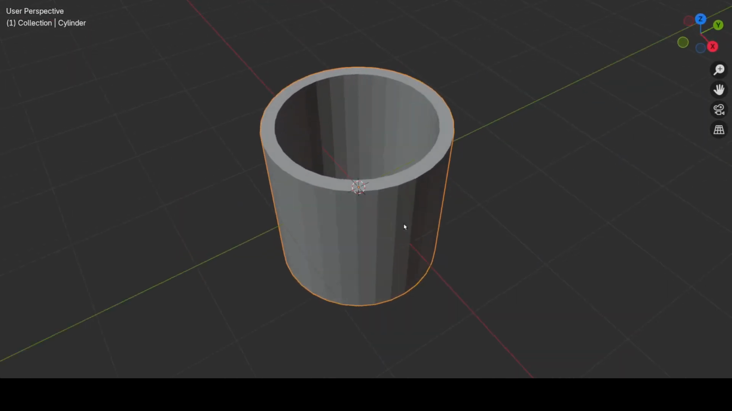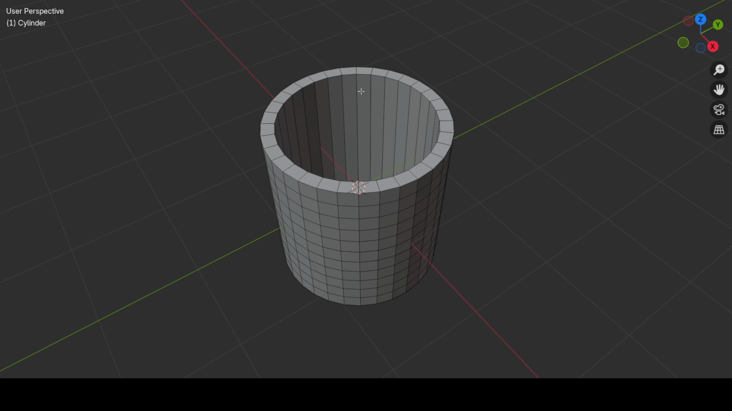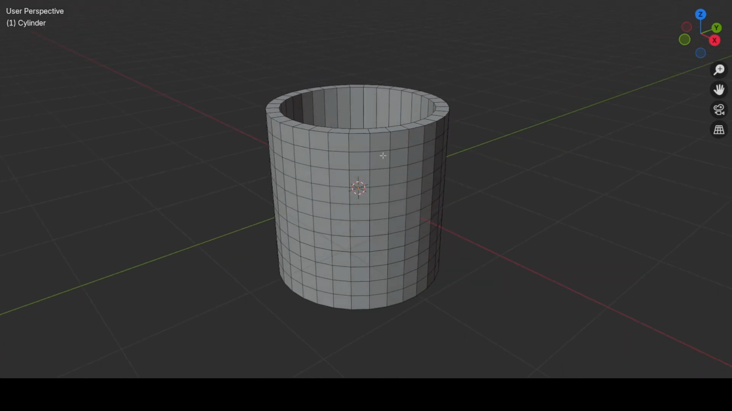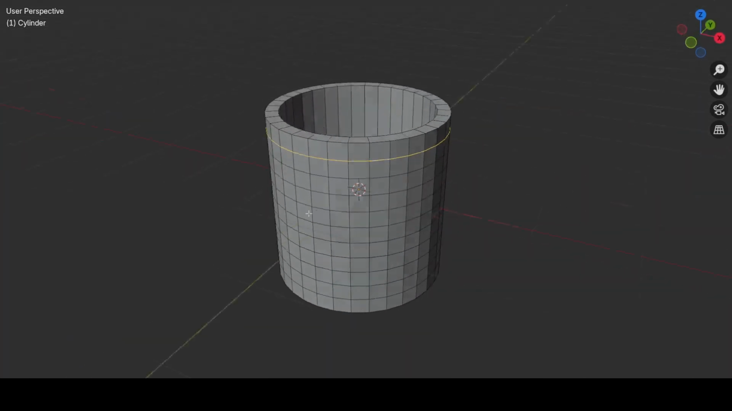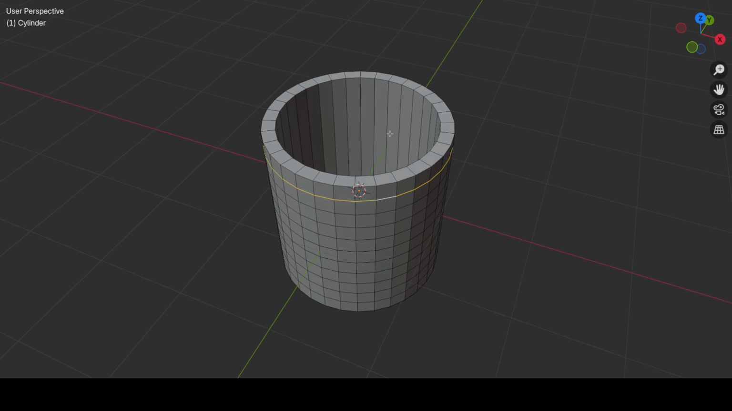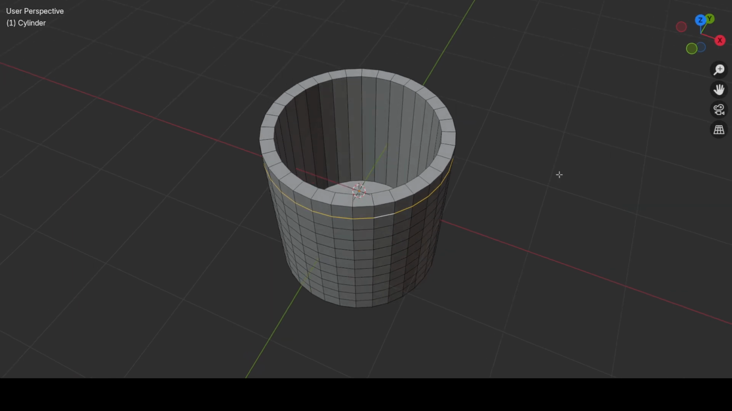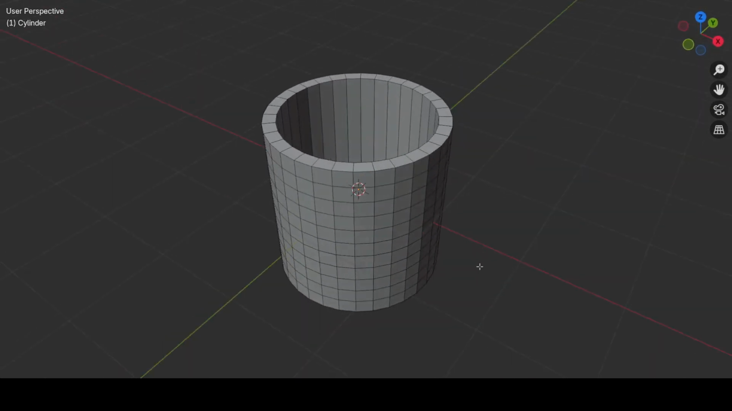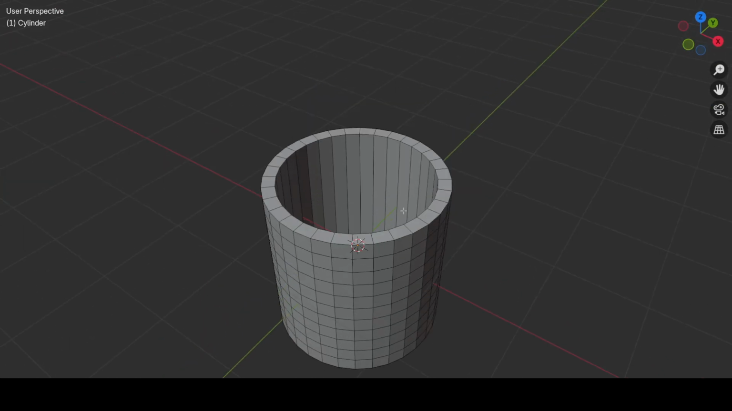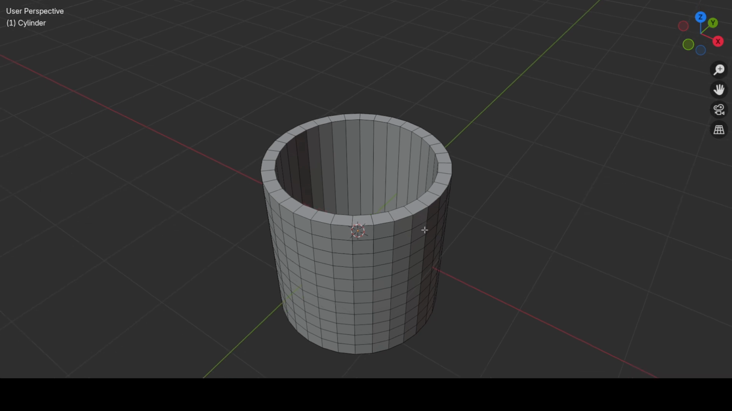Now I want to add the inner rings also, like how we have added these edge loops that you are seeing here, same thing I want to add inside also. So let me first deselect these lines by pressing Alt A to deselect everything and have a fresh addition of the edge loops inside the cup.